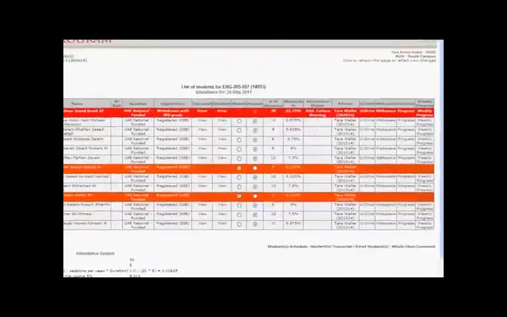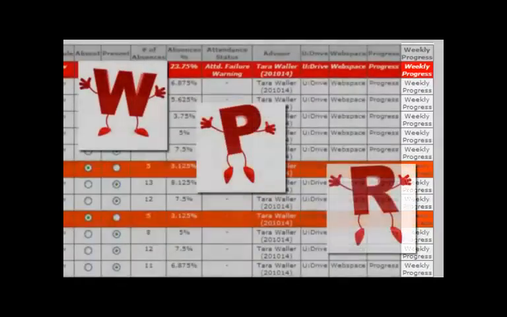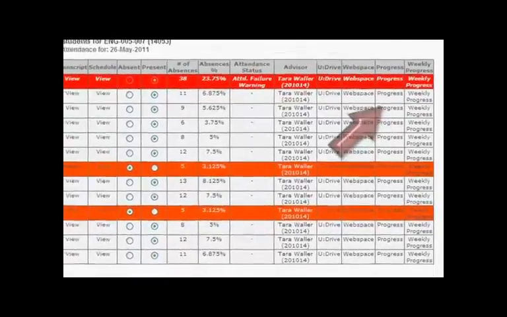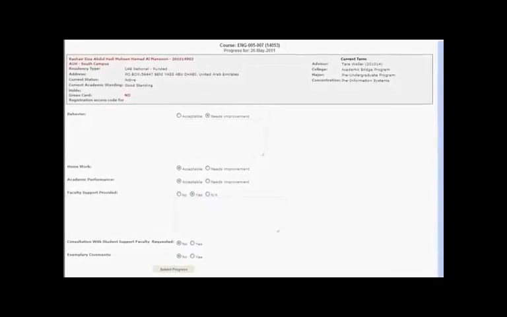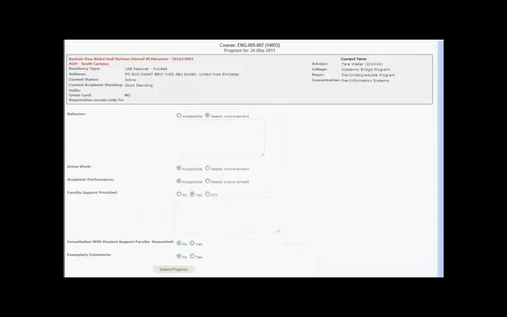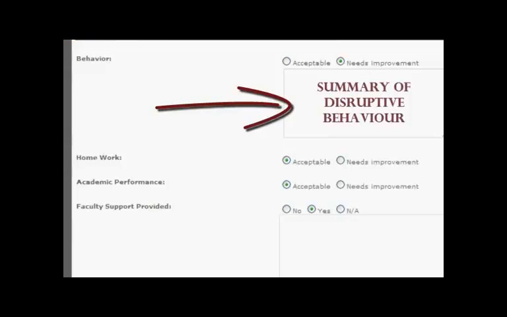Another important aspect of FAP is the weekly progress report, all referred to simply as WPR. By clicking on Progress, you are taken to a page where you can submit reports to management relating to student academic and behavioral performance. For example, let's say a student has been disruptive in class to the extent that it impedes learning. Then you select Needs Improvement next to Behavior. A drop-down box appears where you can provide a short summary of the student's disruptive behavior.